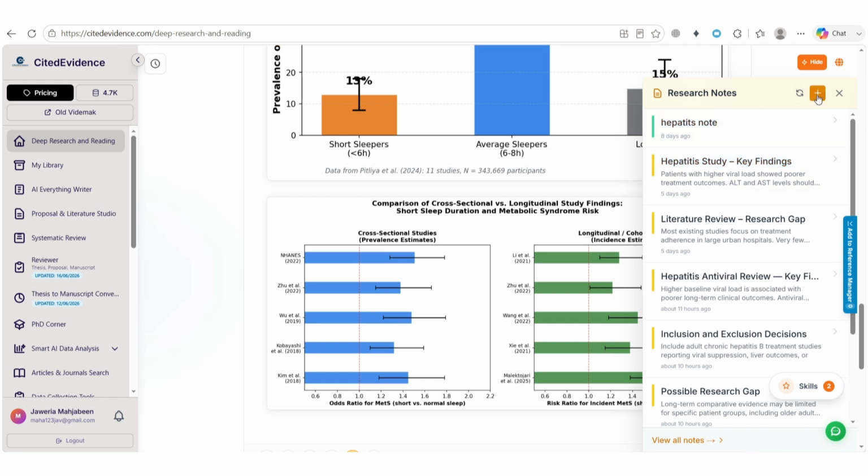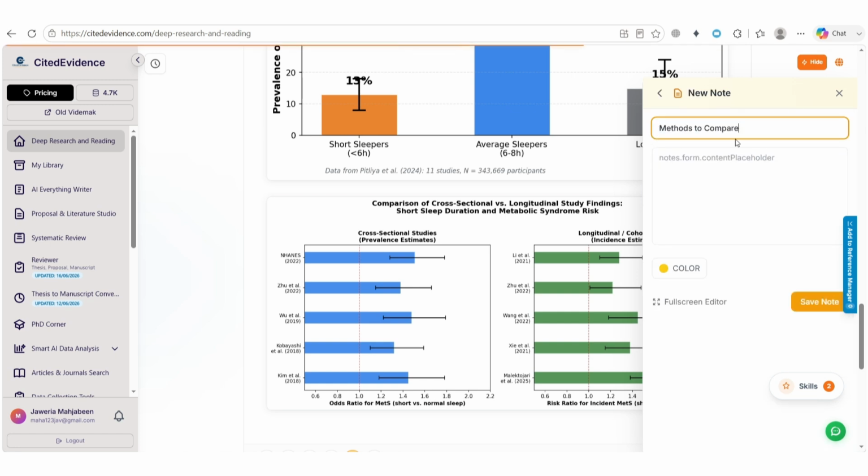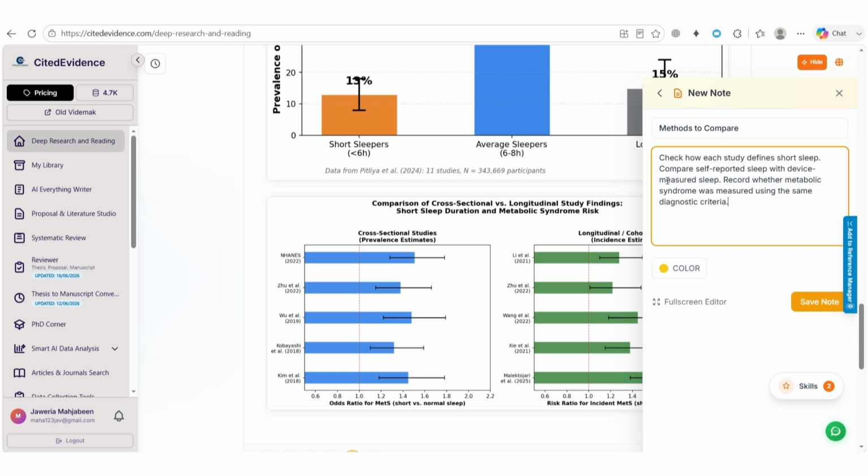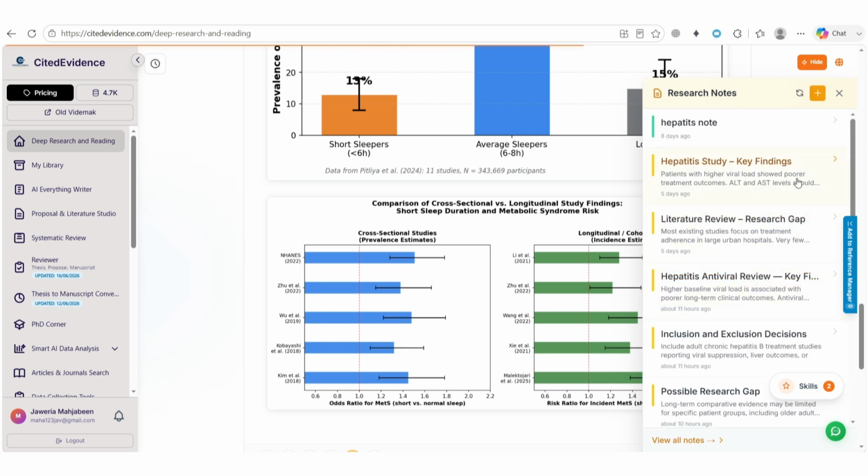I also create a note called Methods to Compare. Here, I record differences in study methods. Check how each study defines short sleep. Compare self-reported sleep with device-measured sleep. Record whether metabolic syndrome was measured using the same diagnostic criteria. This note may later help me explain heterogeneity in the review.